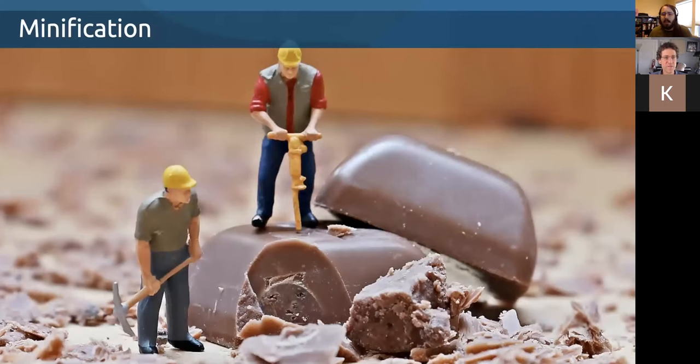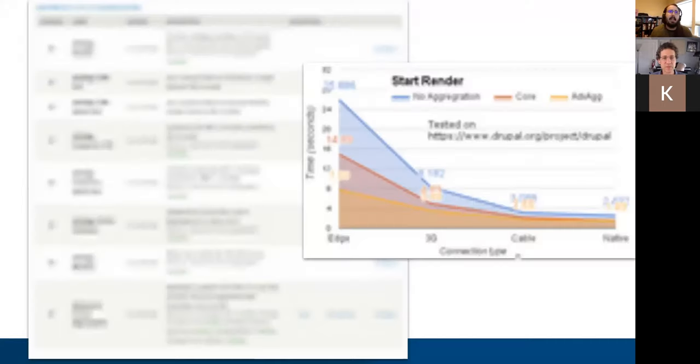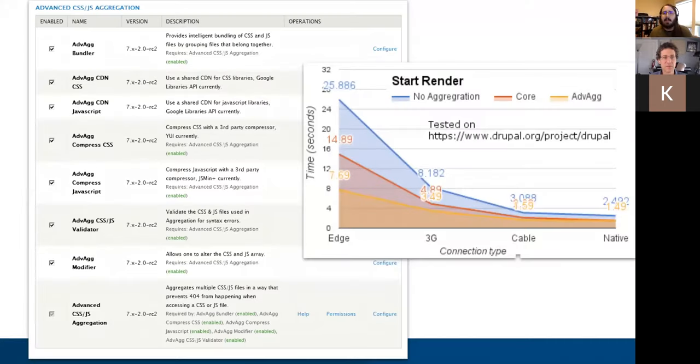So minification and aggregation and these things, we've talked about this a little bit before. I'll go through pretty quickly. Right, Advanced Aggregator has awesome tools. Here's that chart in a larger format to show you the difference between no aggregation, core aggregation, and what the Advanced Aggregator module can do. It's been a little while since we've looked at core's aggregation functions and said, gosh, are there more things that we should move in there?